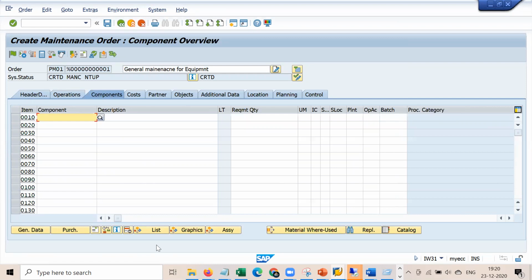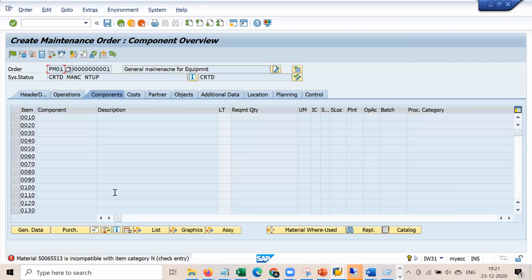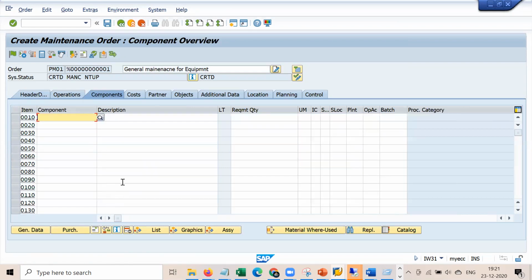The BOM, bill of materials, should be created in advance. Click the list and you will get the list of materials set up as BOM for your equipment. Take your bill of material. Actually, there is an issue with the material issue.